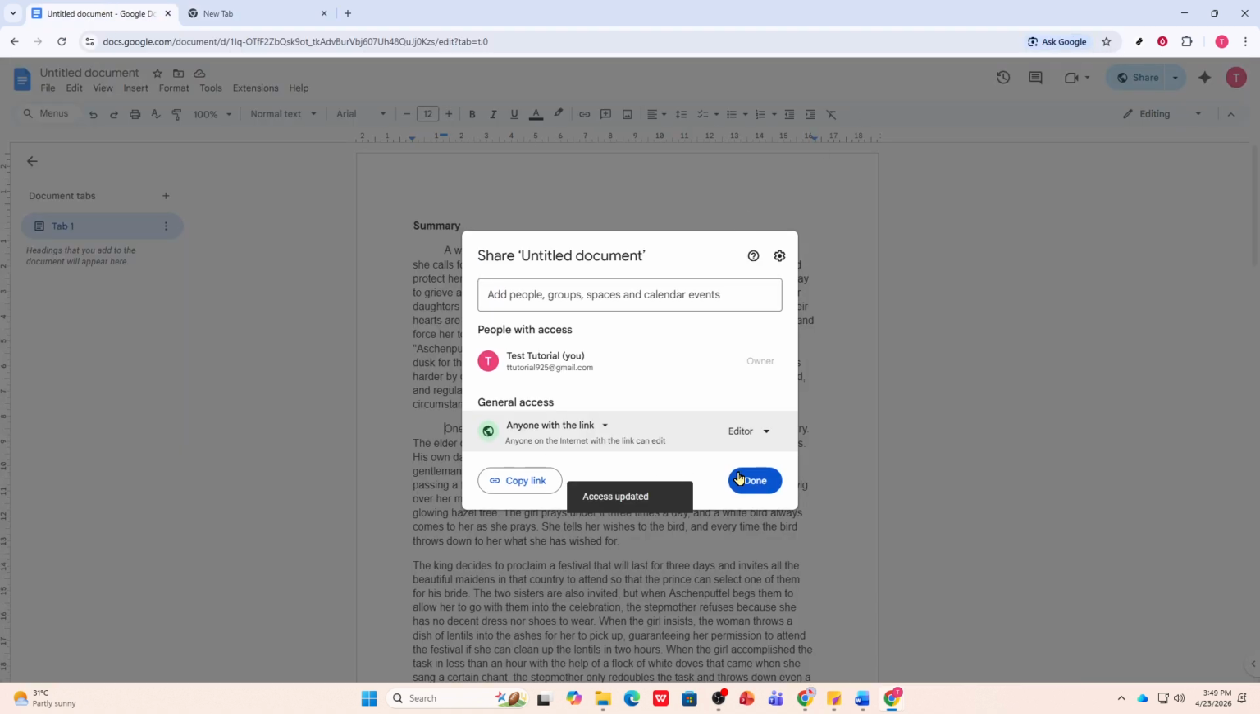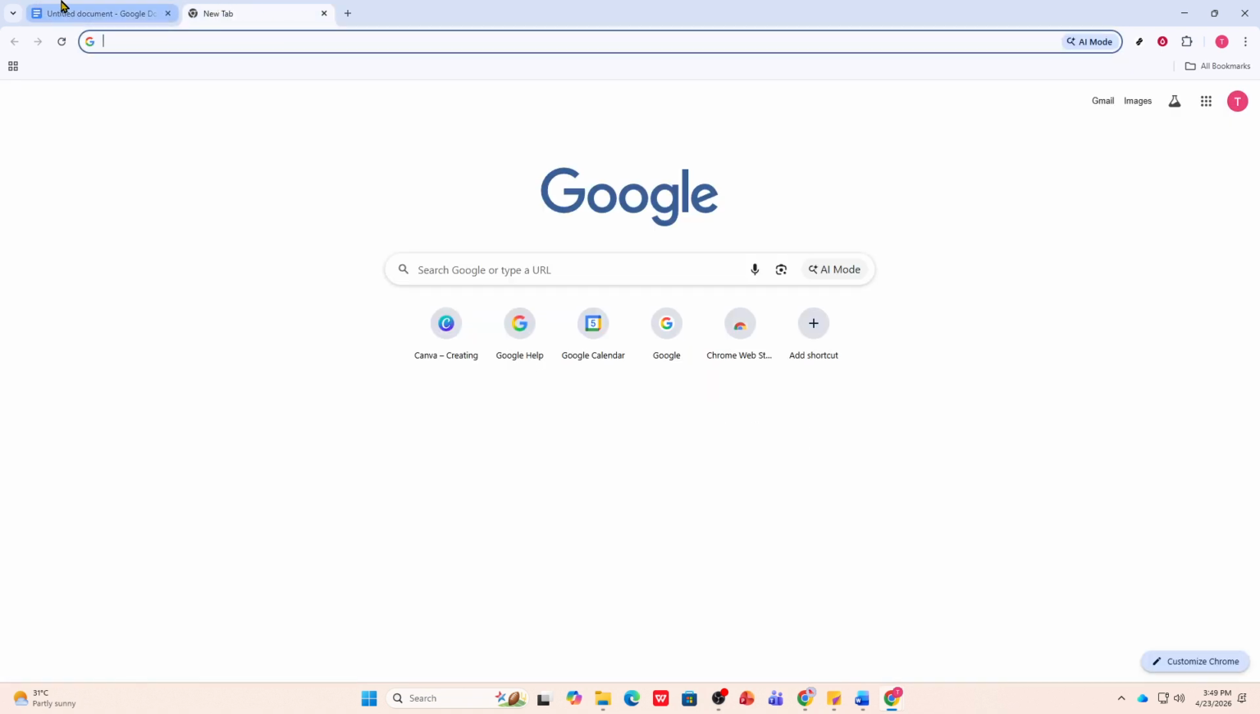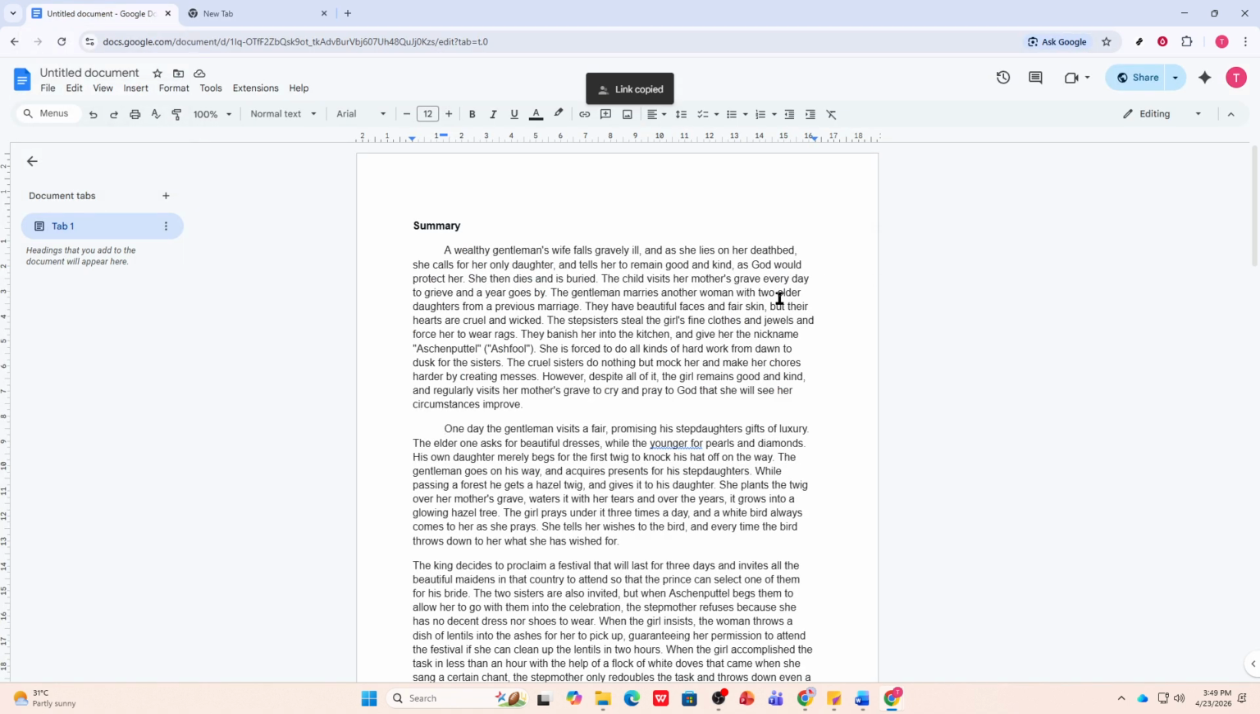A quick recap: make sure the owner sets the document to anyone with the link and gives you the appropriate permission. Then always open the link in an incognito or private window before accessing it. That combination is what makes you appear anonymous in Google Docs.